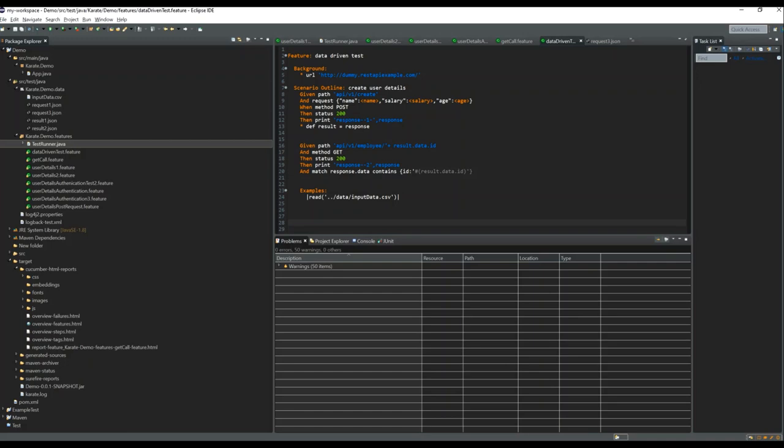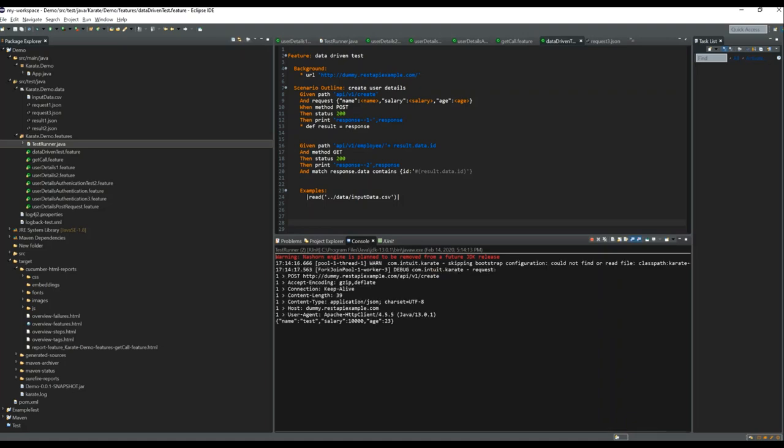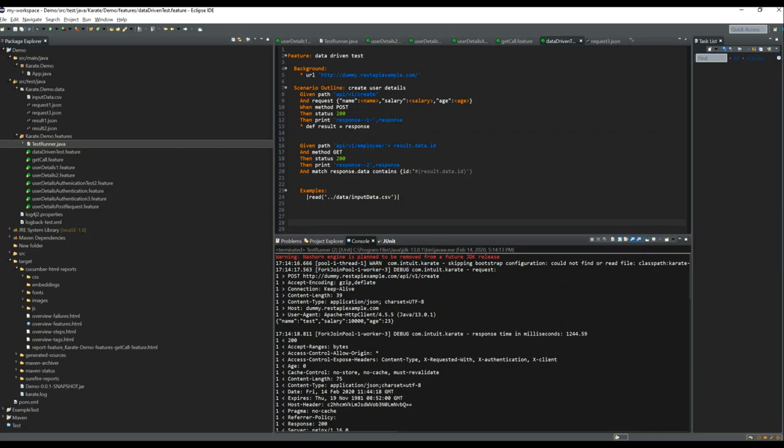Let us run this file now. Okay, all the values are taken from the CSV file, right? You can see in the request section. So this is the request, the JSON payload. So all the values are taken from the CSV file. So this is the Karate way of approaching the data-driven concept.